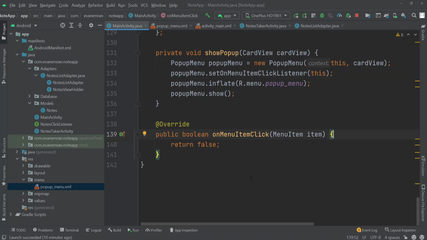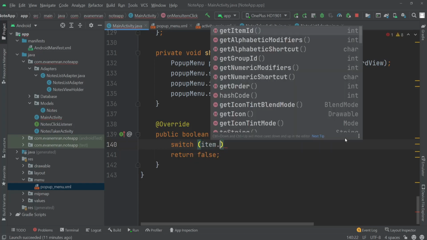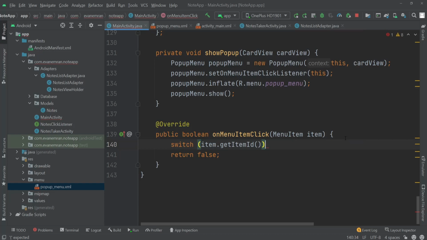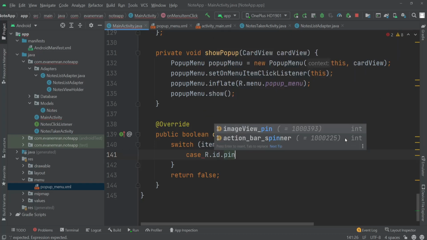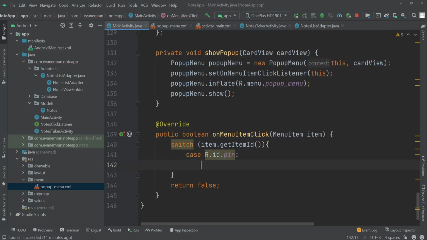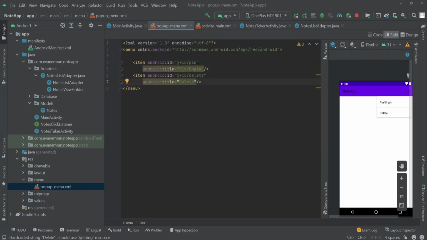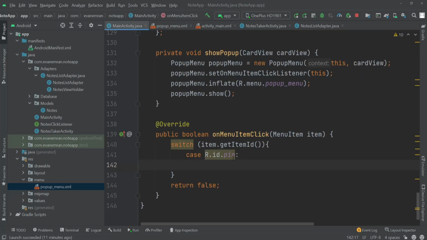inside this line. So here we will mainly work with the item IDs. As we got the menu item with the parameter, we'll go inside this method and I'll write a new switch case. So I'll write switch for item.getItemId, and inside the body at first I'll check for the menu ID R.id.pin. As you can see, inside the pop-up menu we had this ID pin and delete. So at first I'm checking for the ID pin.